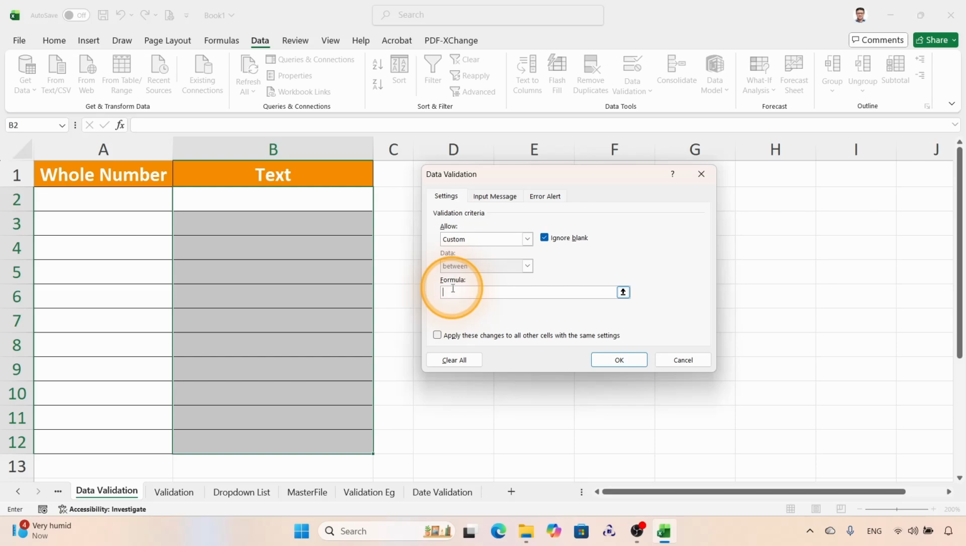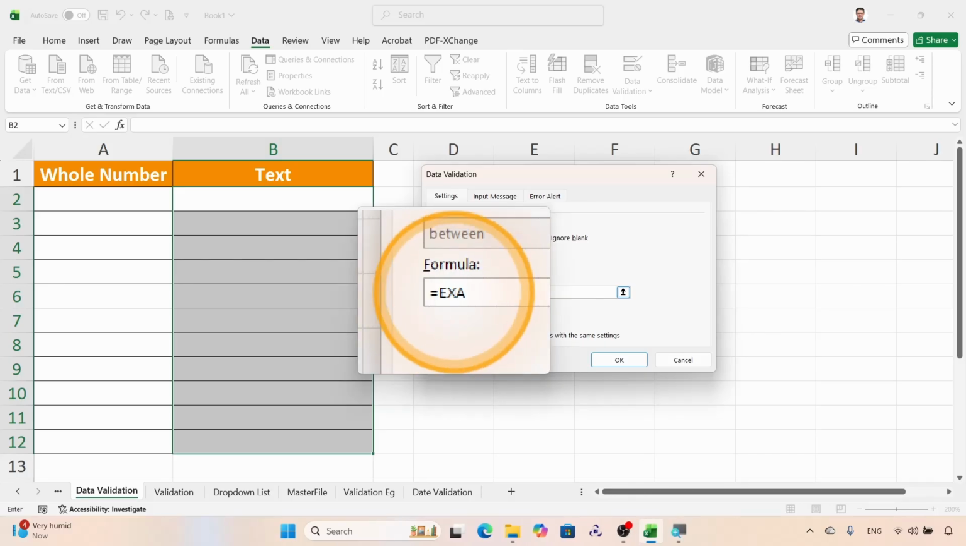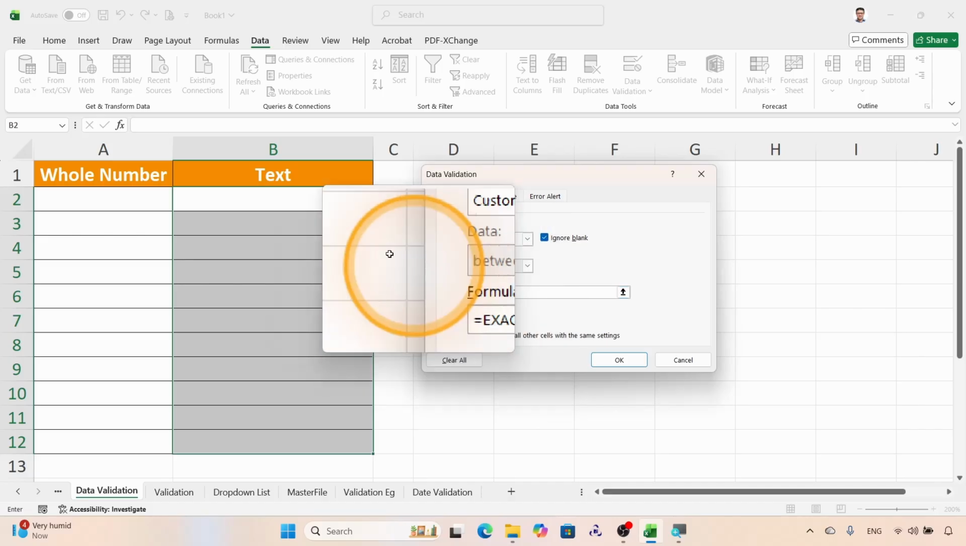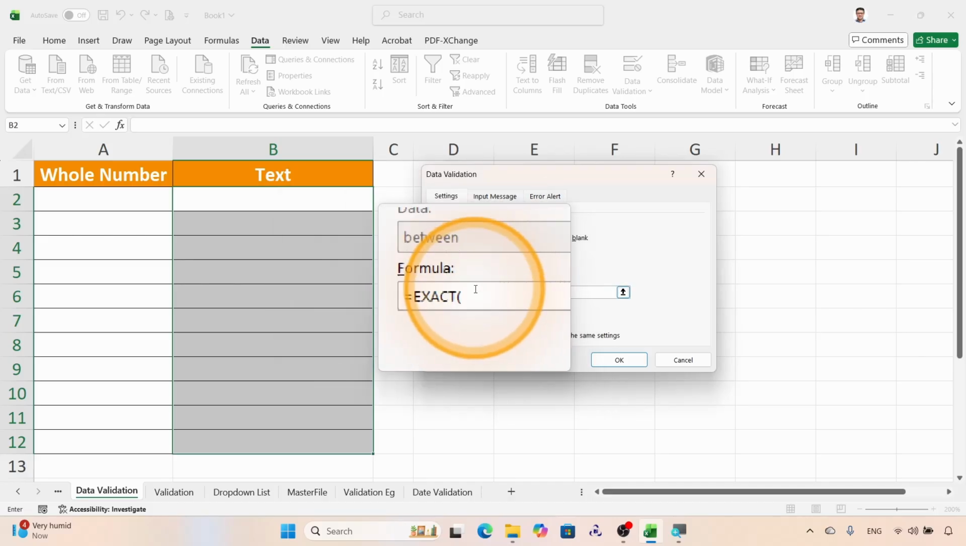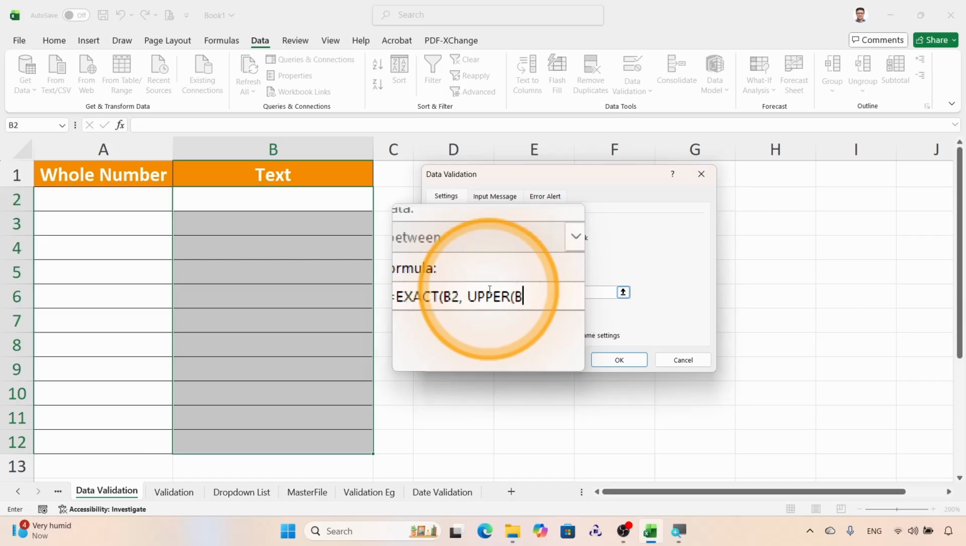Just like we entered formulas in the whole number validation, here the formula should begin with the equal to sign. The formula we are giving is EXACT, and we can explain this. EXACT compares two words, and if they are equal it returns true, otherwise false. So we give the address of the first cell, that is B2, then put a comma. Then we have to make sure that the entered letters are in uppercase, so we use the function UPPER, again with the cell address B2, close the bracket, and close the bracket of the EXACT.